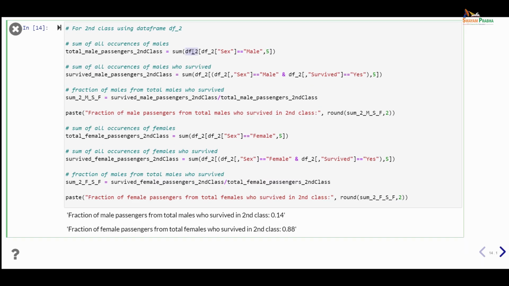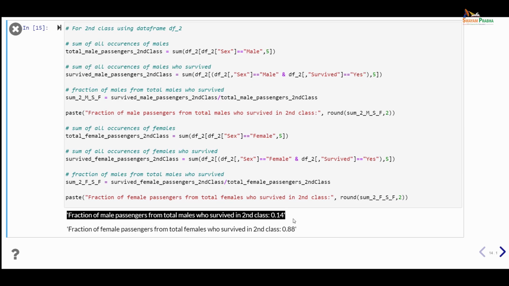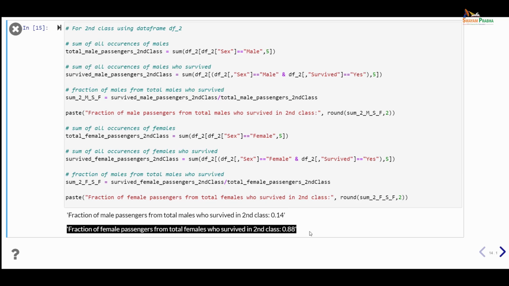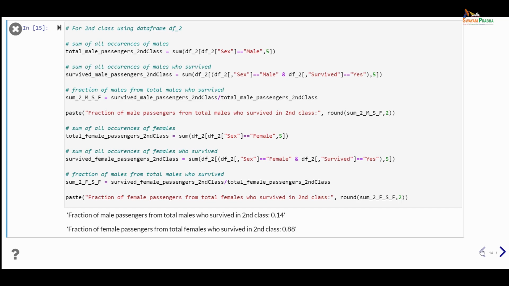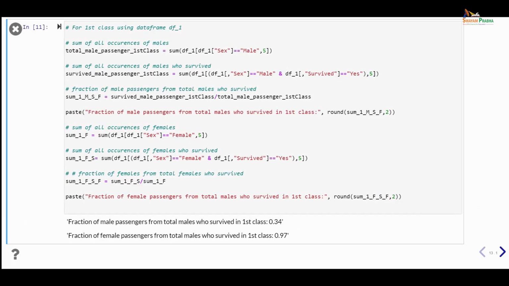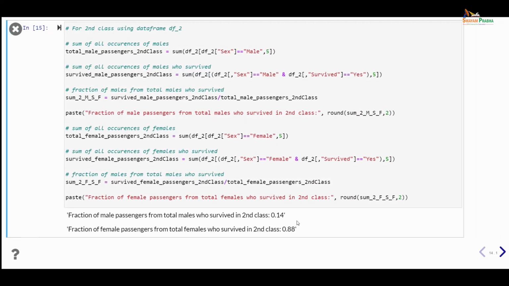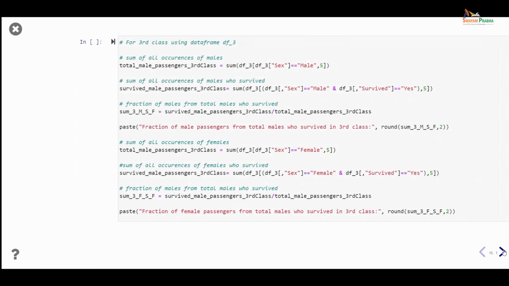I've just replaced data frame 1 with data frame 2 in order to get the results for the second class passengers. And I'm executing this, where you can see the output: the fraction of male passengers from total males who survived in second class is 0.14, and the fraction of female passengers from total females who survived in second class is 0.88, which is comparatively lesser than the first class passengers, because it was 0.34 and 0.97 there, and it is only 0.14 and 0.88 here.